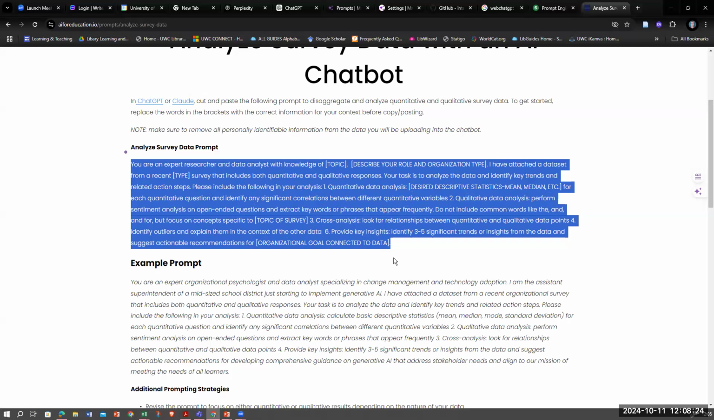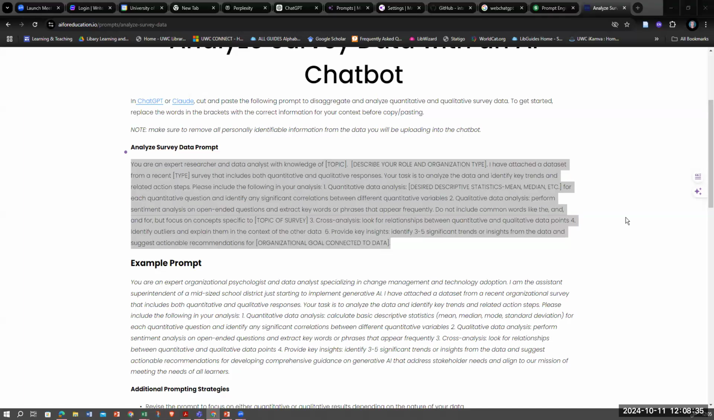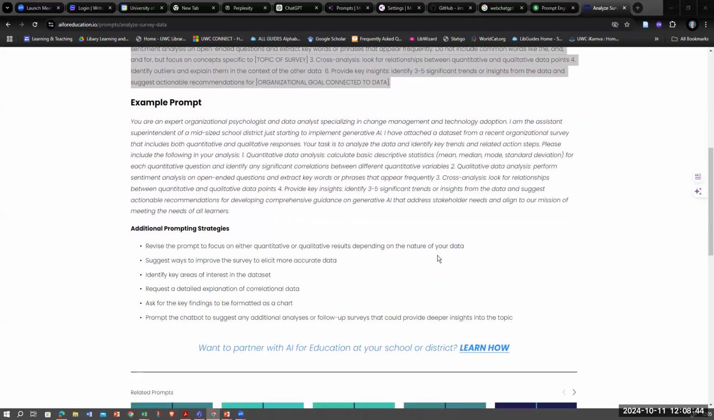Obviously, we're not necessarily going to be analyzing survey data every day, and this is why something like a prompt library is particularly useful. So you are sharing this with a variety of other users who may then make use of it.